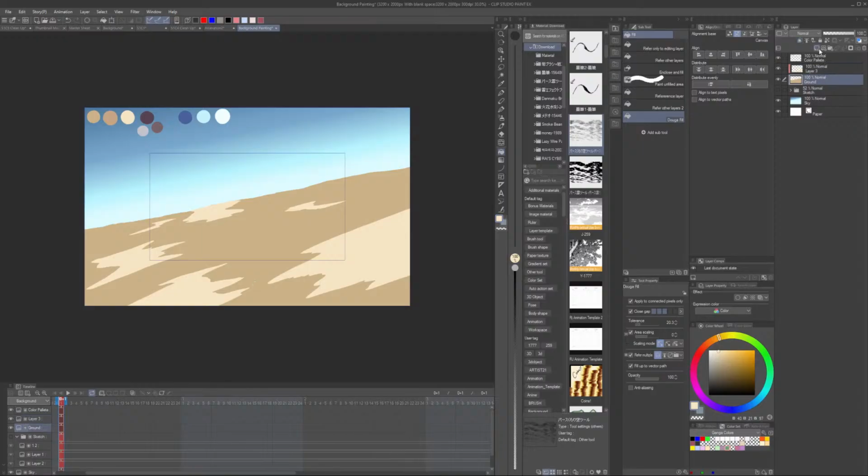So what I'm going to do right now is another layer. I'm just going to do patches over here, right? And then let's turn off that one first. Then we're going to do the rocks, right?